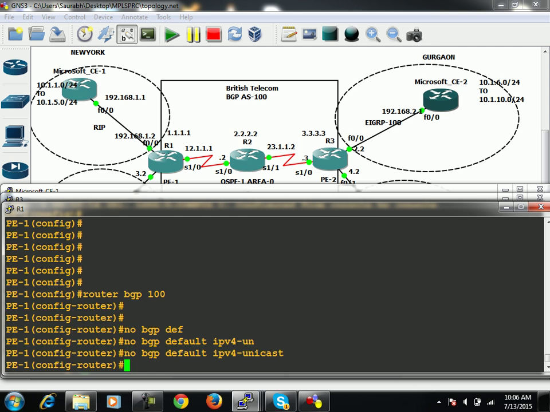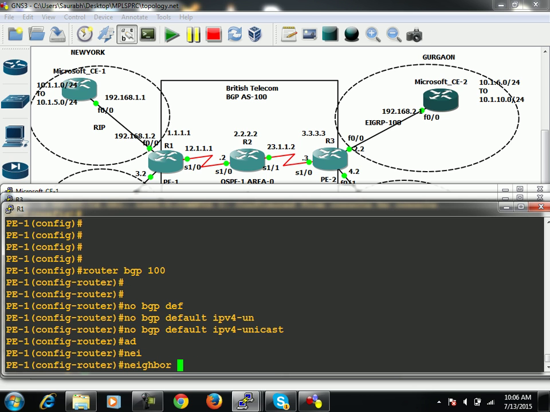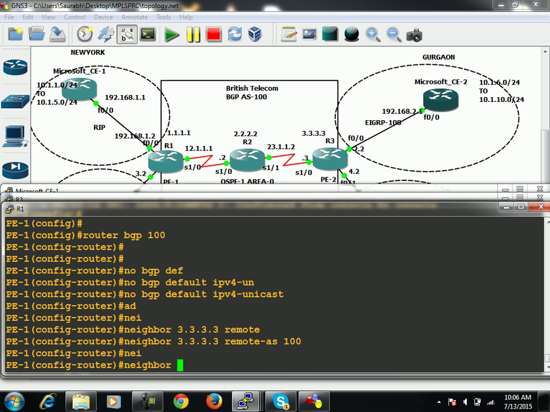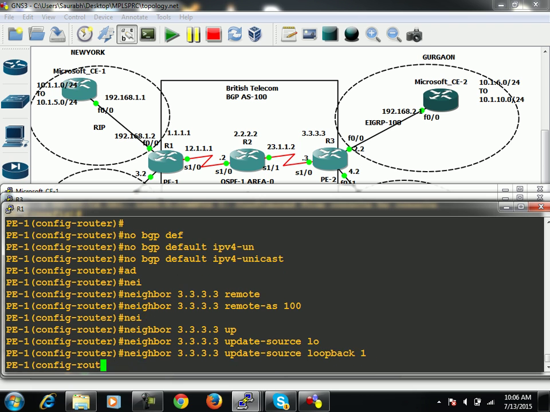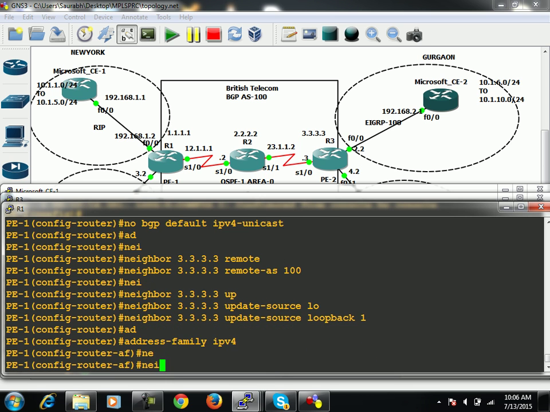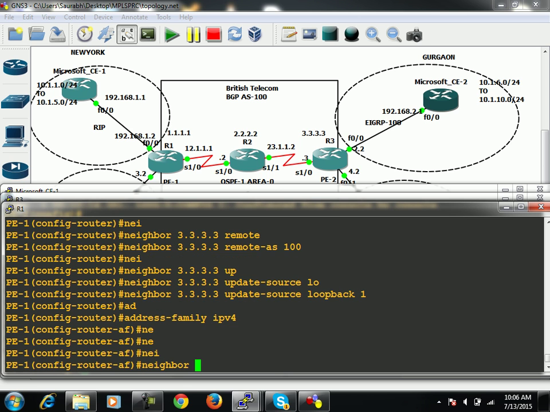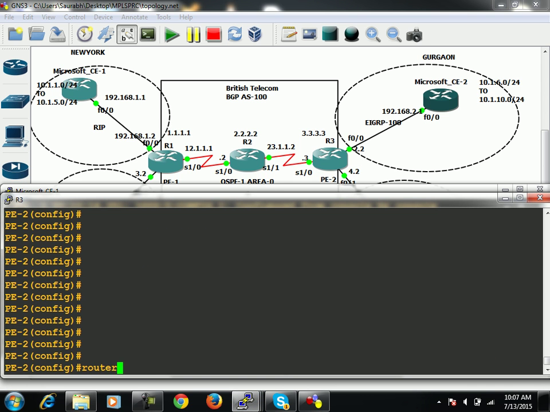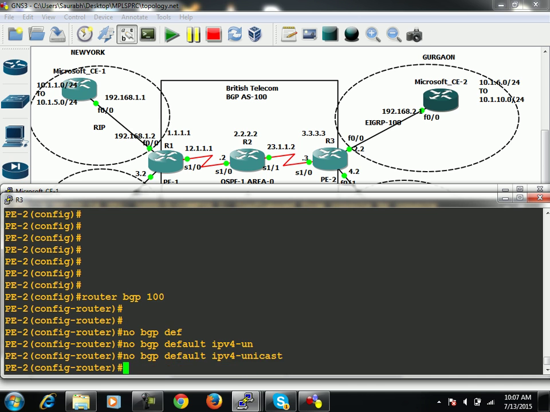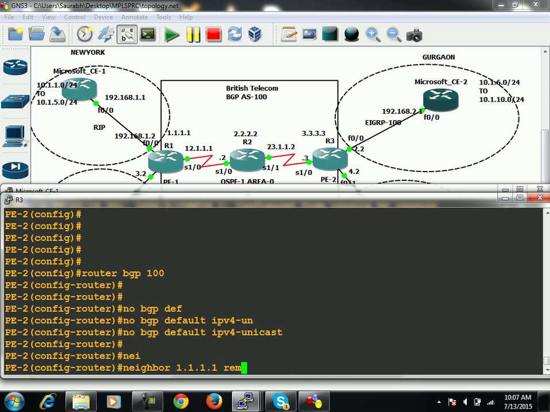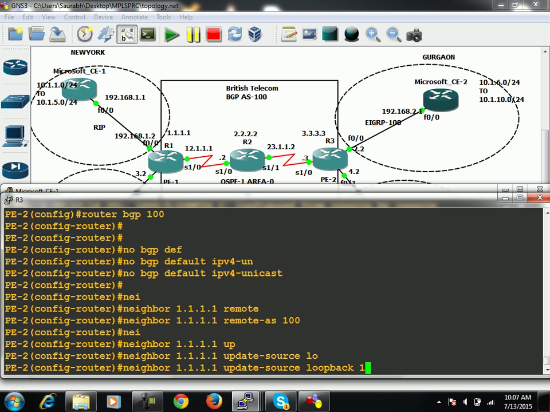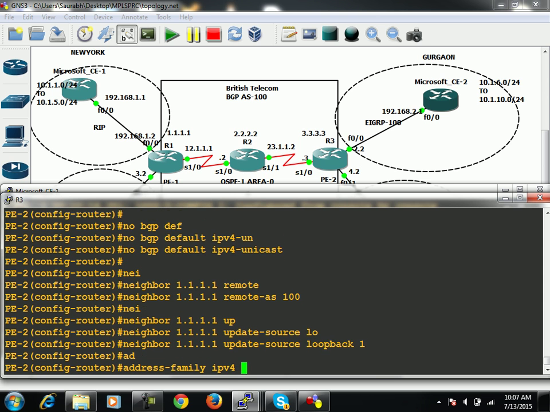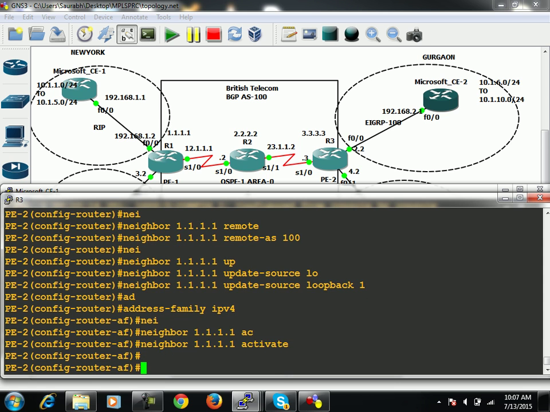And then after it, first of all, define your neighbor 3.3.3.3, remote AS 3333, update-source loopback, and then say address-family IPv4, neighbor, activate. Finally move on to PE2, say router BGP 100, you understand? And then no bgp default ipv4-unicast, say neighbor, and the neighborship must come up.